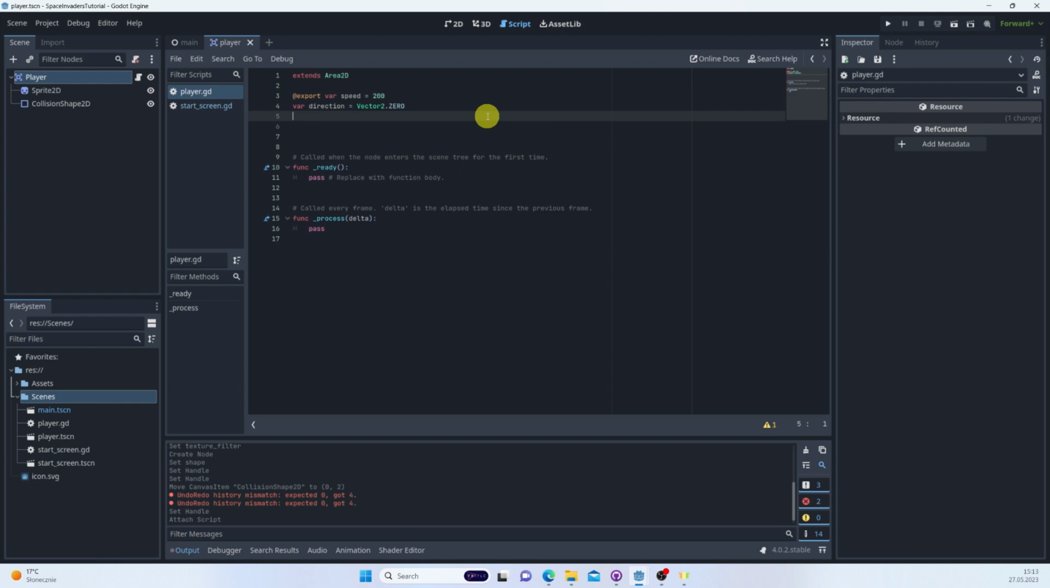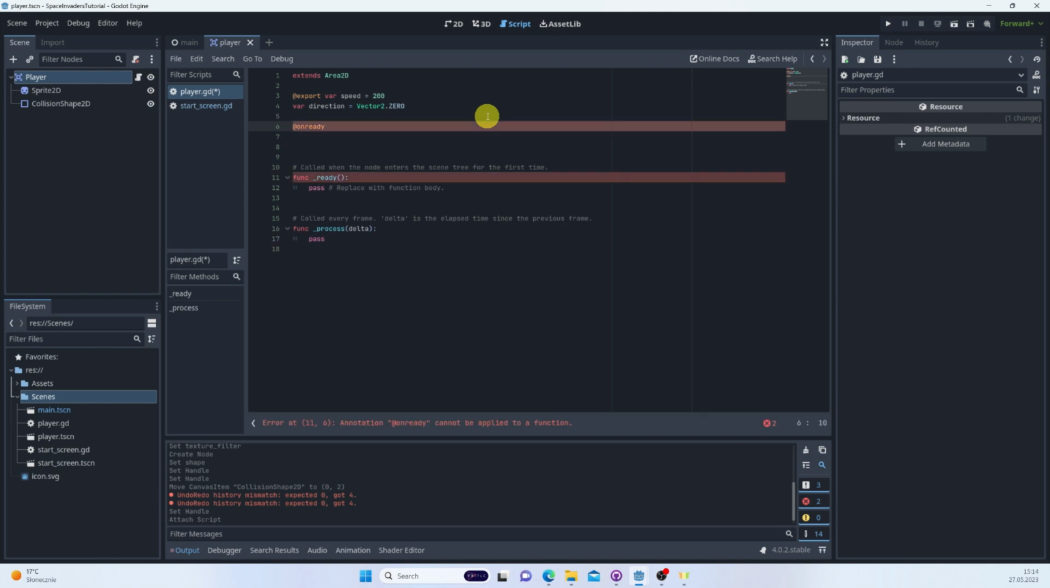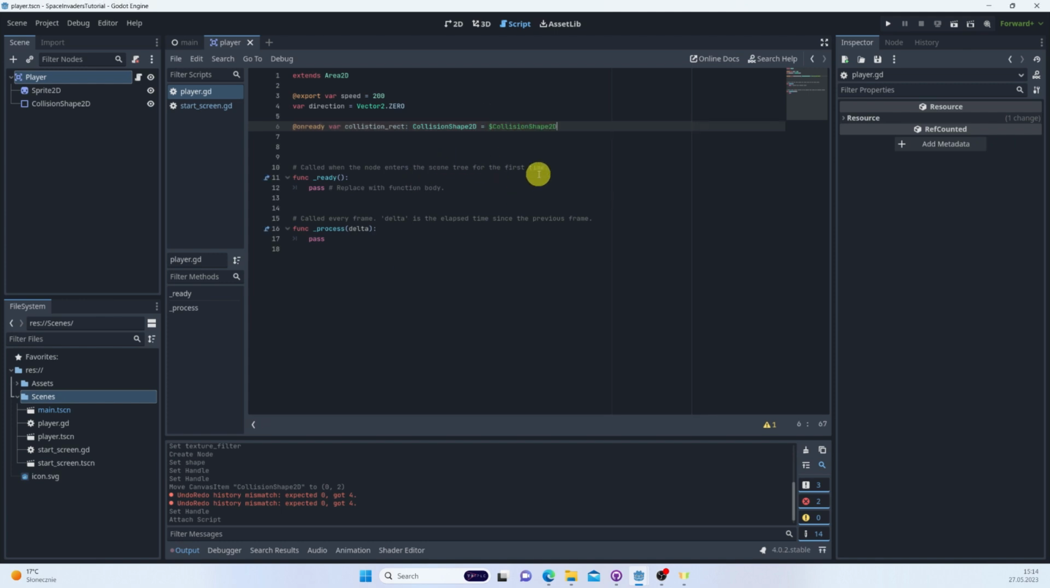And we're going to need the reference to our collision object for now. So collision rect, oh, we need to say that this is a variable. Collision shape 2D, this is CollisionShape2D. Cool.